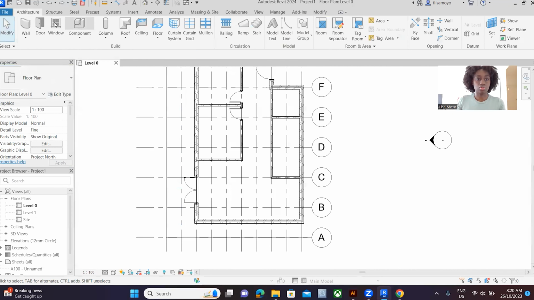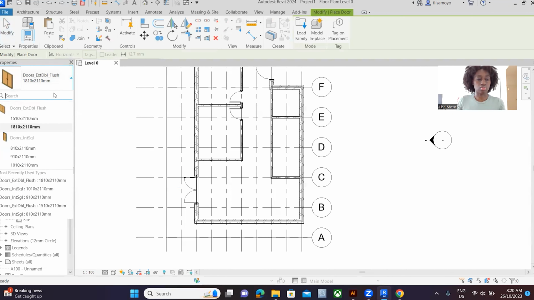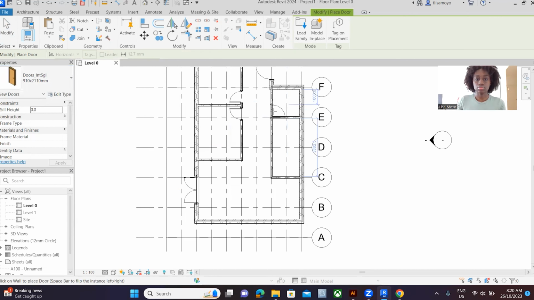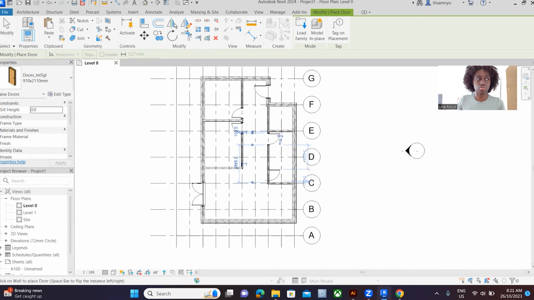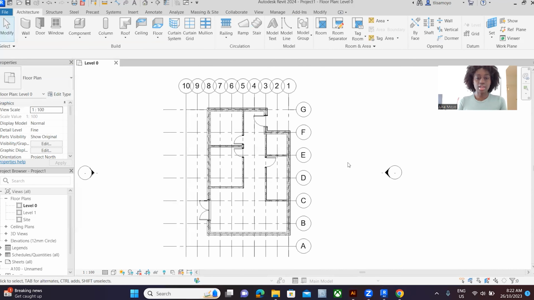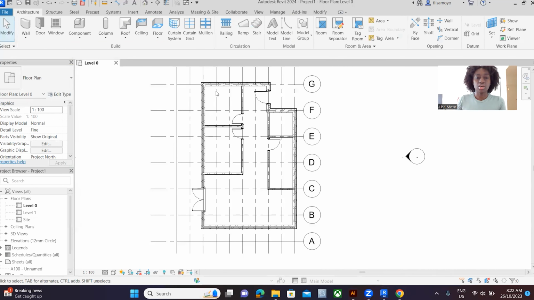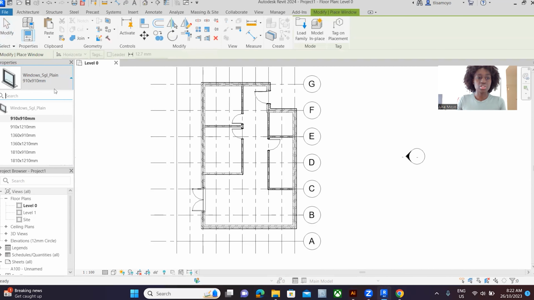Perfect. We also want a door onto our bathroom. That's going to be a sliding door, but this can be going to our bathroom like so. Perfect. Okay, so we've added our doors. We do need another door to go in here, but we're going to see if we can load a new family. Let's add some windows. Again, we've got some basic windows here. We'll use them for the time being.